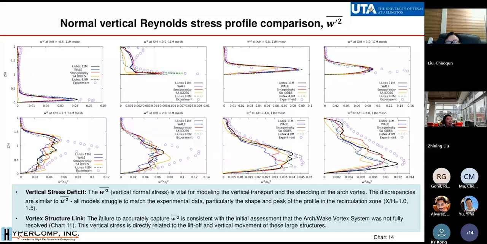So yeah, because the vertical normal stress is vital for modeling the vertical transport and the shedding of the arch vortex. The discrepancy of which is similar to the U prime square, all models struggle to match experimental data, particularly the shape and the peak of the profile in this recirculation zone. So this may be the reason. This arch-wake vortex system was not fully resolved.